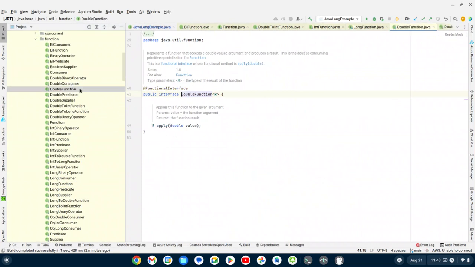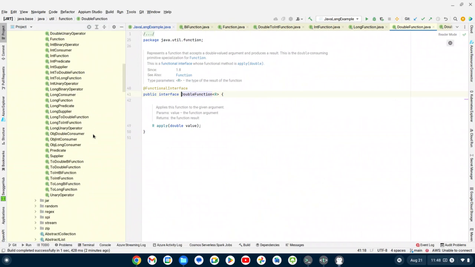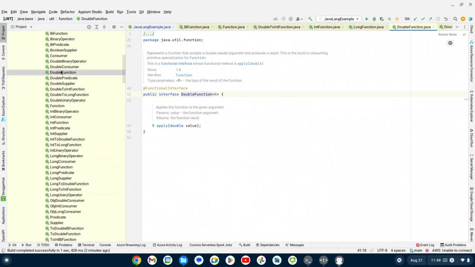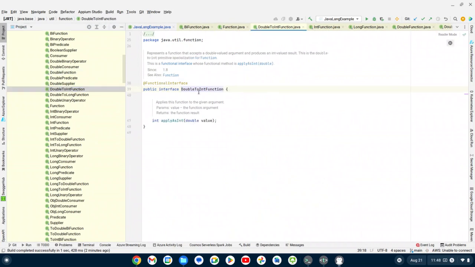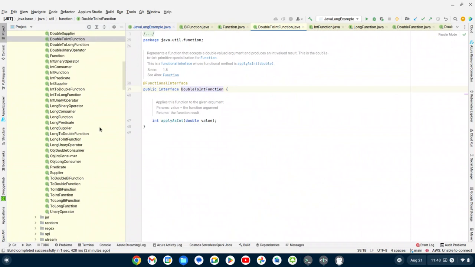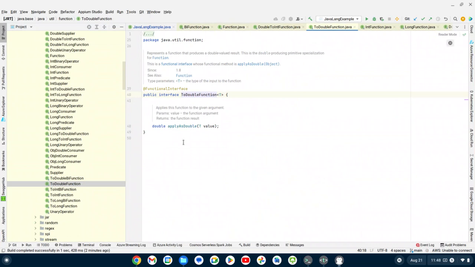Similarly DoubleFunction, right? These are a few functions which take the respective type as an input and return a different type as output. Here we have a specificity wherein we are taking the double value and returning the int value. In this way there are quite a lot of functions defined which could be used. This is a ToDoubleFunction wherein we pass in an object of a different data type and return a double.